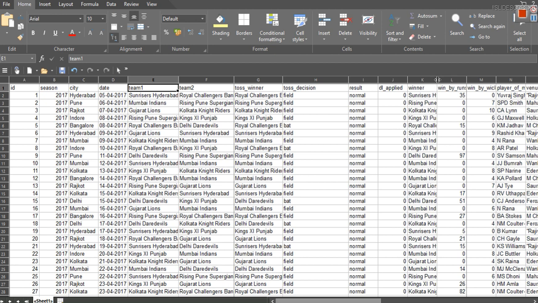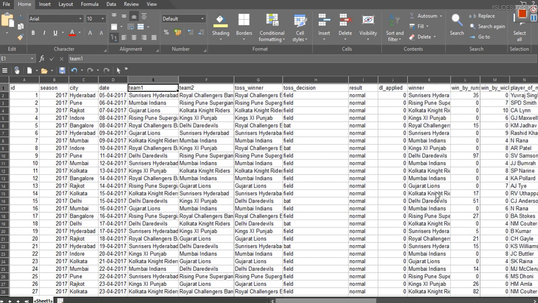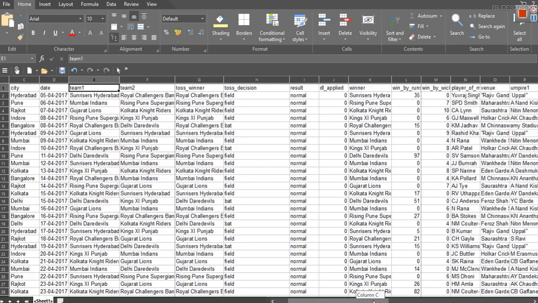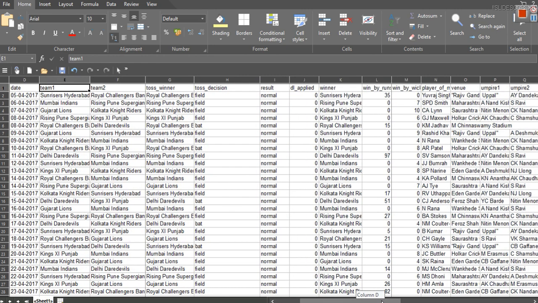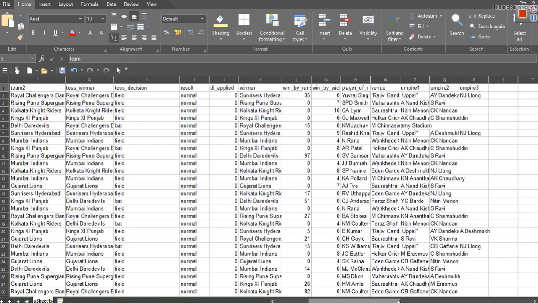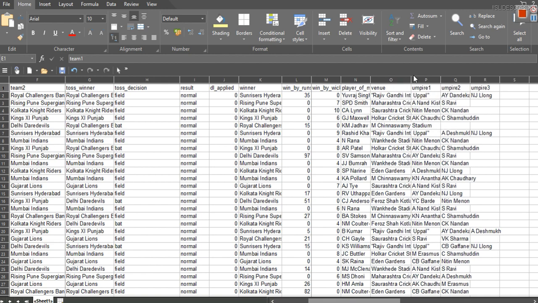Who was the winner of this match? What was the win margin? What was the win margin by wicket? Then who was the player of the match? So we can find things like who won the most man of the match awards. What was the win by runs, wicket, player of the match? What was the venue? Umpire 1, umpire 2, umpire 3. So we have various such details.